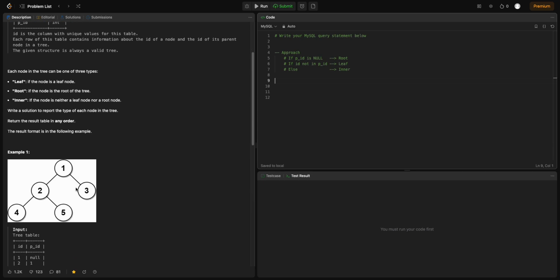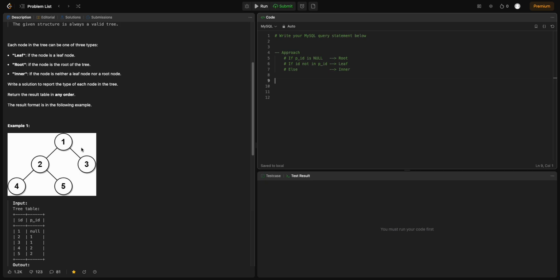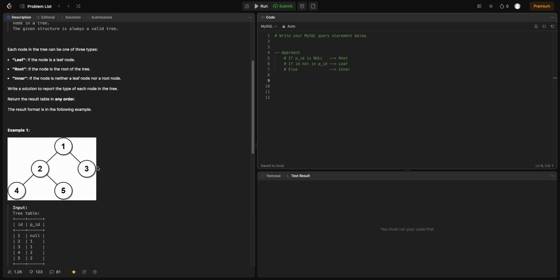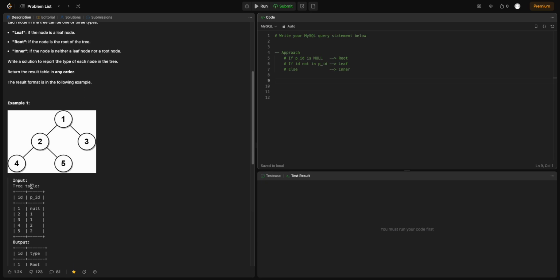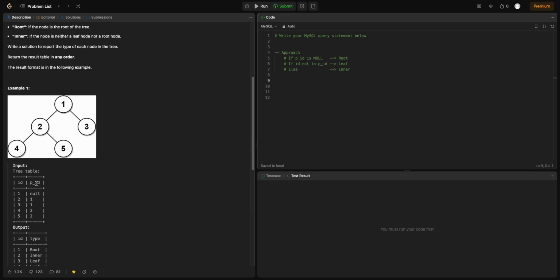So let's look at just this pictorial example. From this example, we see that 1 does not have any parent and it's a root node. We can also observe that 4, 5, and 3 are all leaf nodes. The reason they're leaf nodes is because they do not have any children. And node number 2 has two children, 4 and 5, and hence it acts like an inner node. Now let's look at the input table that's given to us, the Tree table. What we identify is that node 1 has a PID, or parent ID, of null.